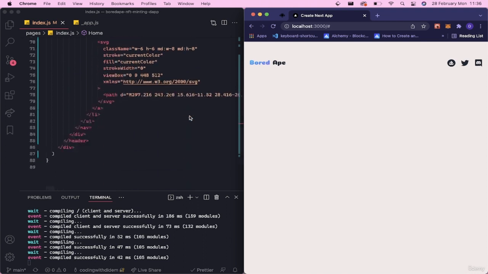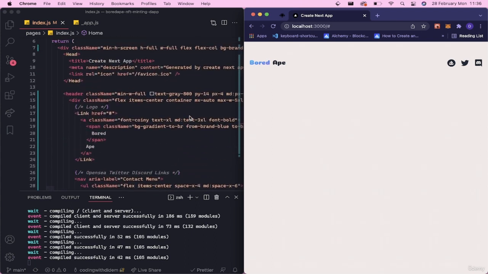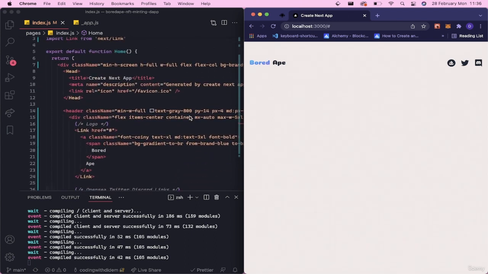Okay, this is our header part. So this is the front end part of it. So if you don't know anything about Tailwind CSS, don't worry. You can do this with basic CSS also.